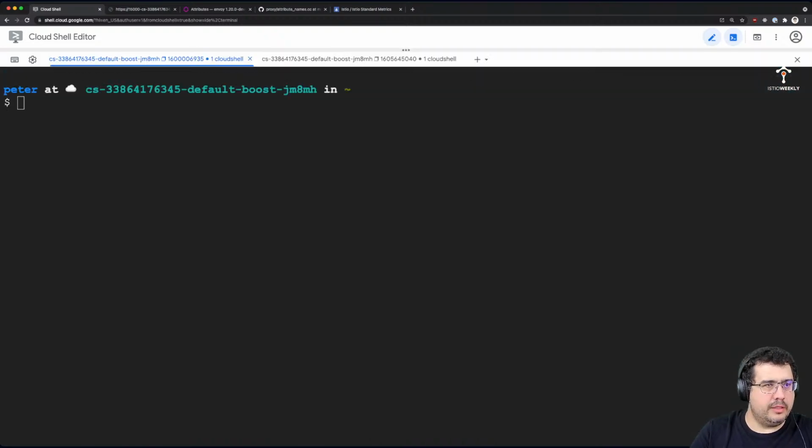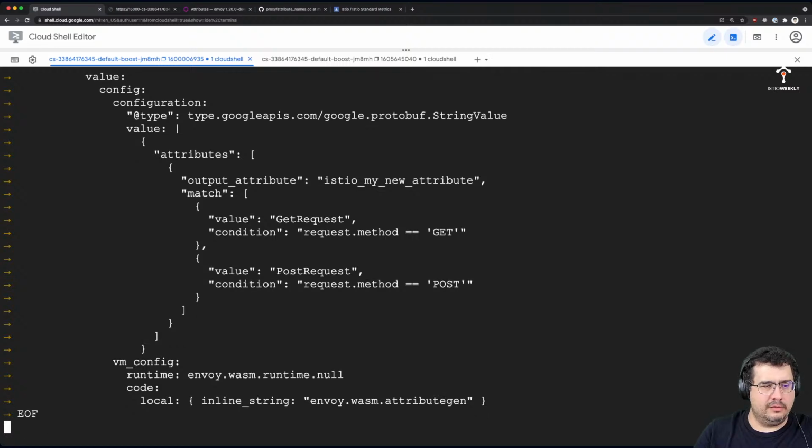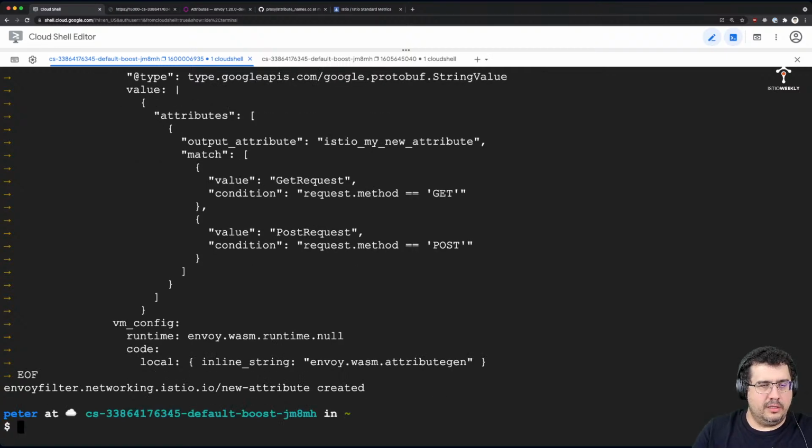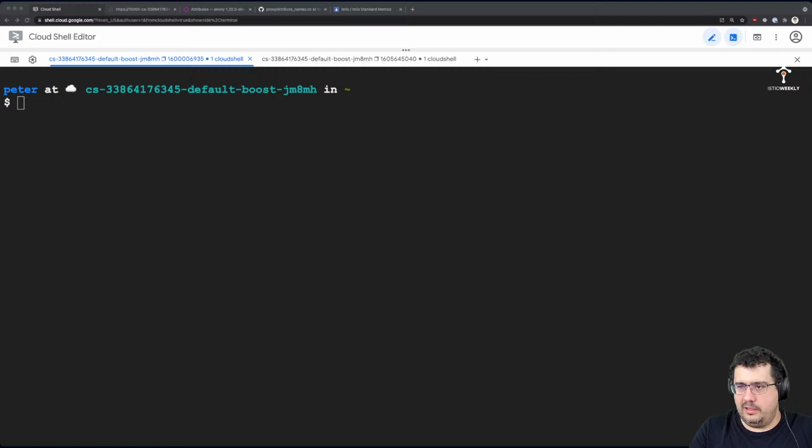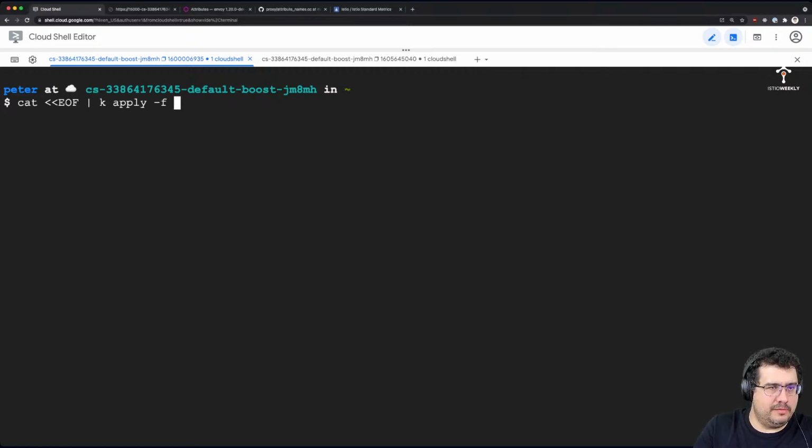And I'll go up here and we'll create this filter. And then once this is created, then we actually need to use it, right? So this is not doing anything. This is just generating the attribute. It's not being used anywhere. So use the similar example as before.